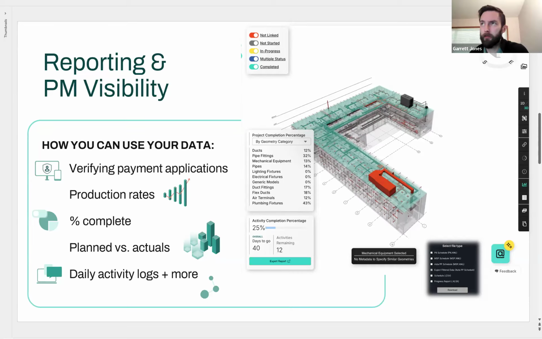This is where structured field data really shines. Because progress is tracked at the model element and schedule activity level, we can automatically roll that up into reports, percent complete by area, system, and level. So basically, instead of manually counting or gut checking. Right, you have real numbers backed by field verification. PMs can walk into an OAC meeting, or a weekly huddle, or a daily huddle for that matter, with actual progress and production data backed by visual proof, not just estimates.